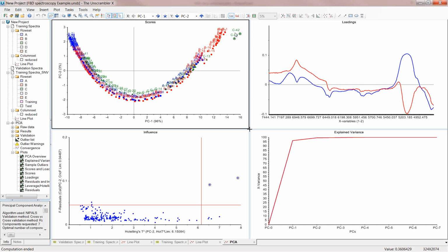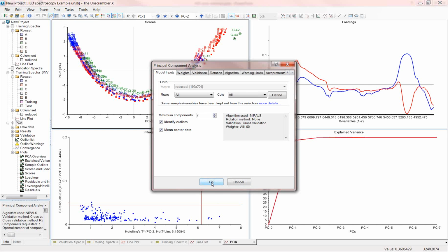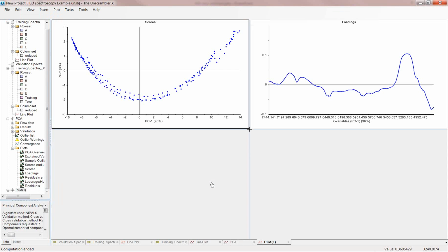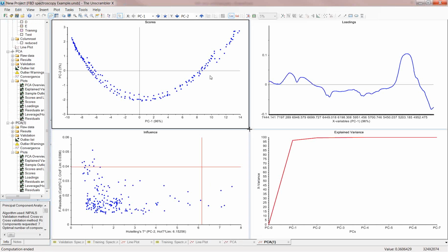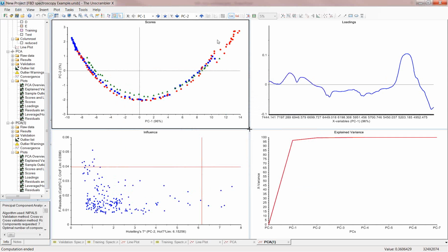So what I might do now is, since I've selected those, I can right-click on my PCA node and recalculate without those marked samples. Since they are outliers, we're going to do that. Okay. It looks pretty much the same, so they weren't really gross outliers, but sometimes it's good to bring them out just in case there's some sort of issues in there. So now we can see that nice even path in 2 dimensions.